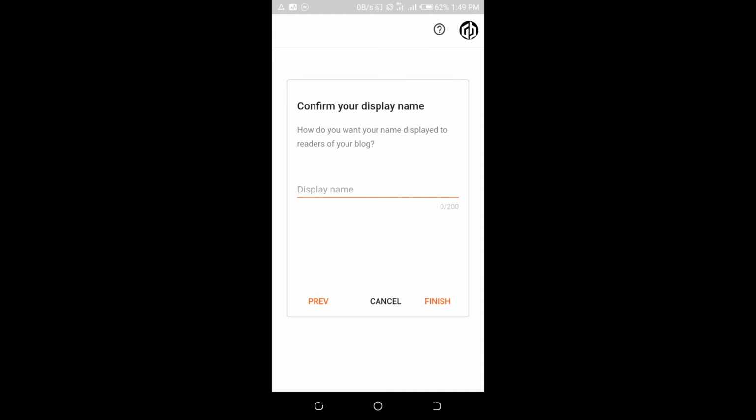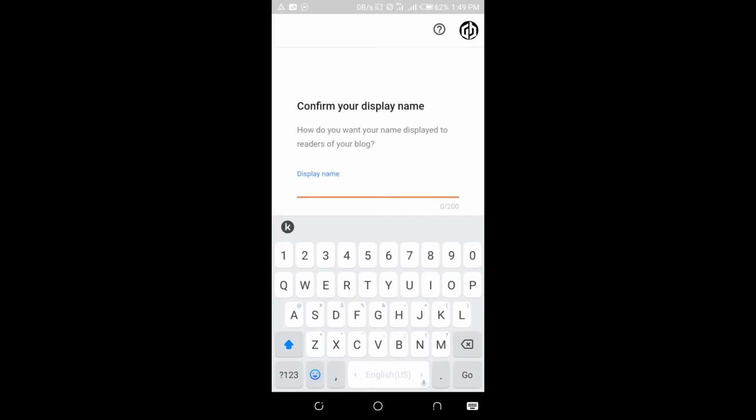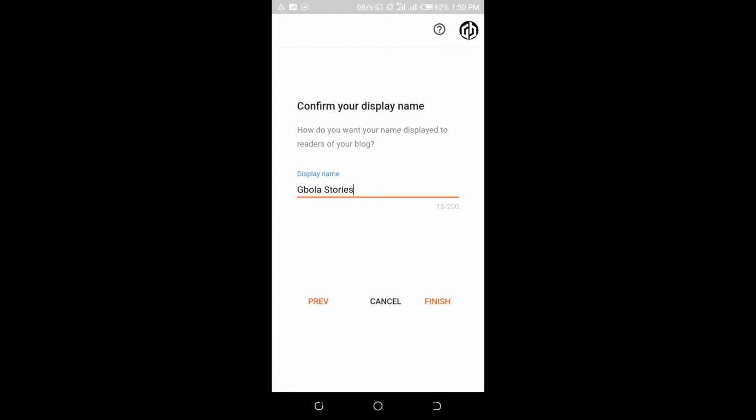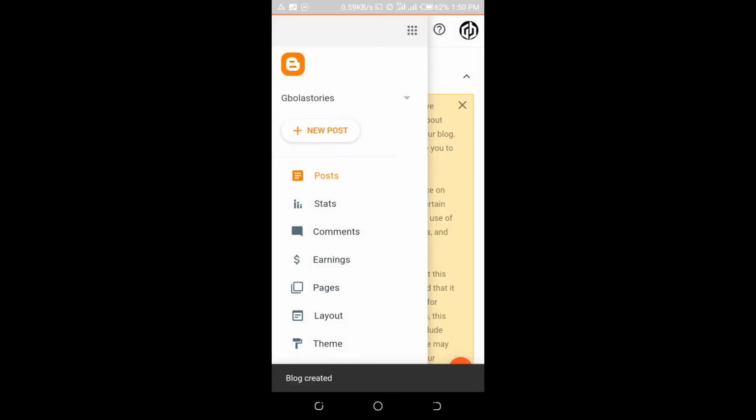Now, confirm your display name. How do you want your name display to readers of your blog? I want it like Bola Stories. So this is how the name will display, Bola Stories. Then I will click on finish. It will process. After processing, now we are going to the main dashboard.